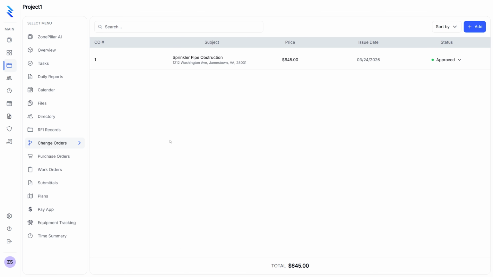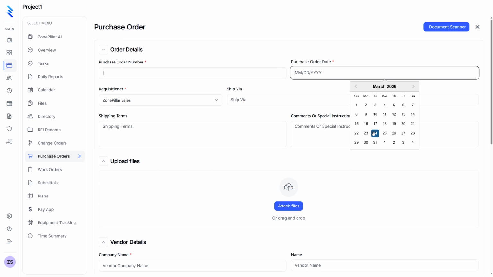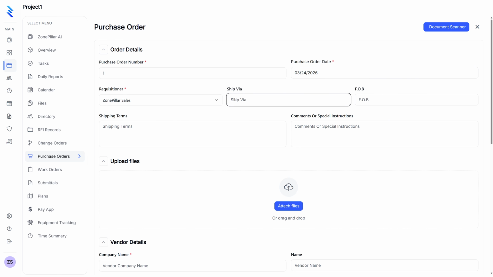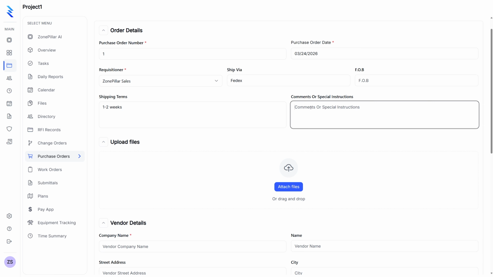Next, let me show you how to create a purchase order. To create a purchase order, you go ahead and click the purchase orders tab, click add. Let's call this purchase order number 1. Let's say the purchase order day is today. You can have the requisitioner, ZonePillar sales, ship via, let's call it FedEx. FOB, let's leave that blank. Shipping terms 1 to 2 weeks. Comment special instructions, please have tracking for order.